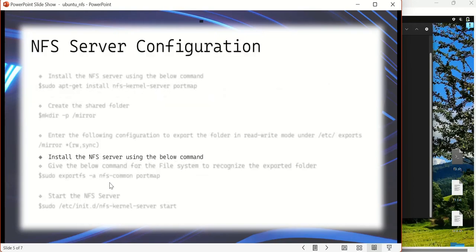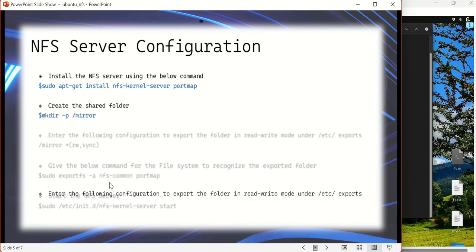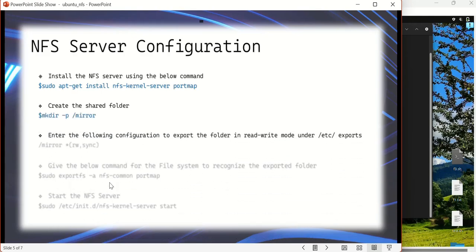For the NFS server configuration, first you have to install the NFS server using the command sudo apt-get install nfs-kernel-server portmap, and then you have to create a shared folder, which is nothing but mkdir -p, and the shared folder name I have given is mirror, and I am creating it in the root file system. And then I have to export this folder in the exports file. The exports file is present under /etc/exports, and there you have to enter this configuration, that is the shared folder that you want to share or export.